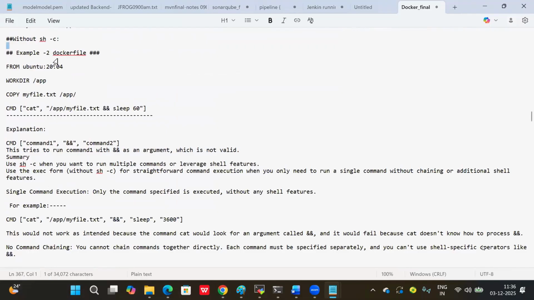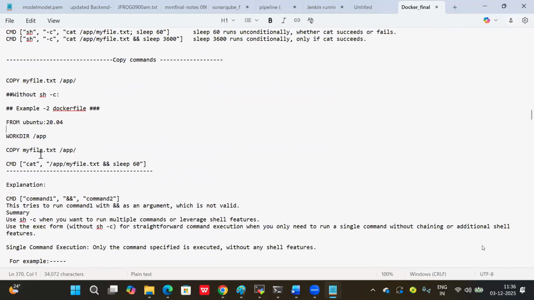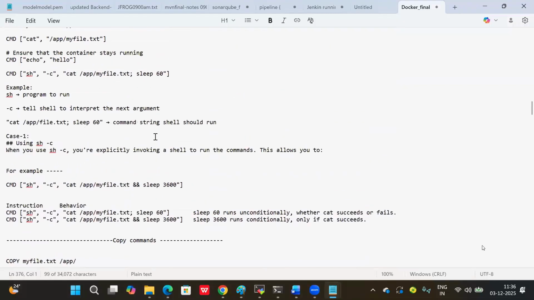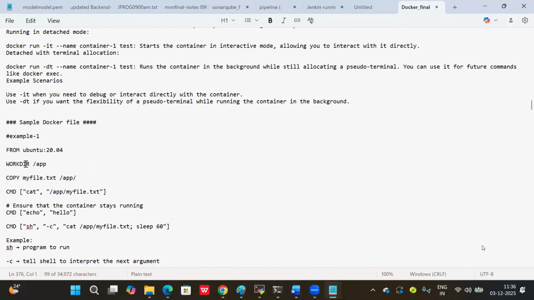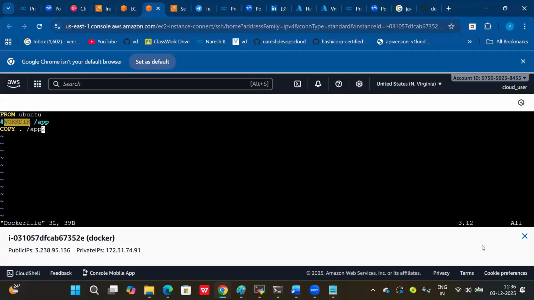So like this, you can try. Okay, I'm taking this now. No, not this one. Yeah. What is the meaning of this now? Taking Ubuntu, WORKDIR app creating, copy my file.txt into the app directory.